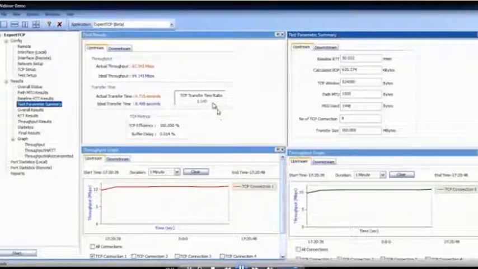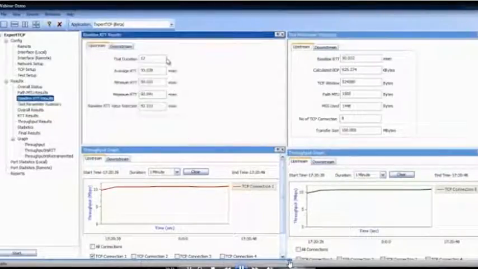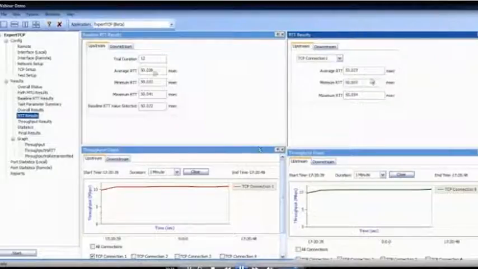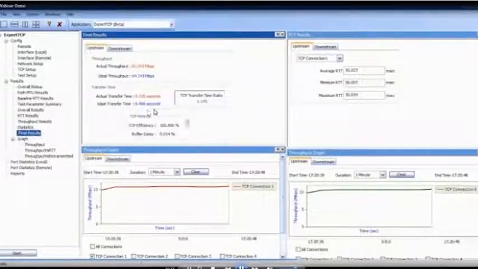And we have the transfer time and ideal transfer time. The transfer time ratio is a little bit more than 1. And efficiency and buffer delay. The buffer delay was because of the difference in the RTT measured and the baseline RTT, which is 0.27 compared to 0.22. That's why we have a little bit of buffer delay there.